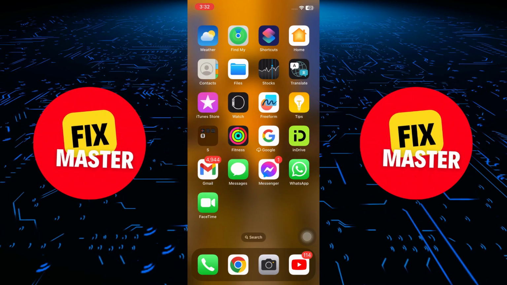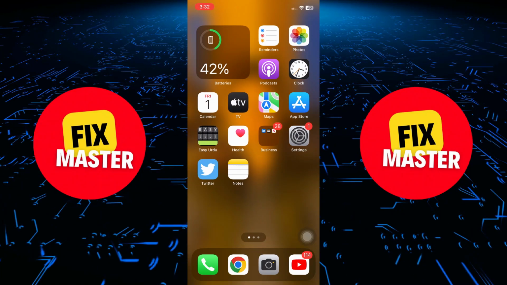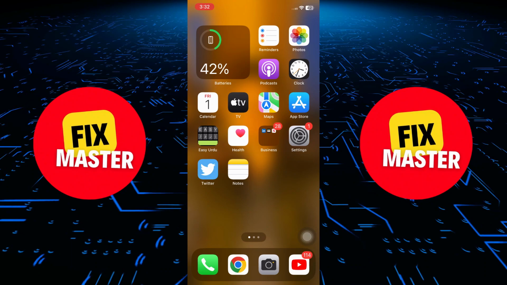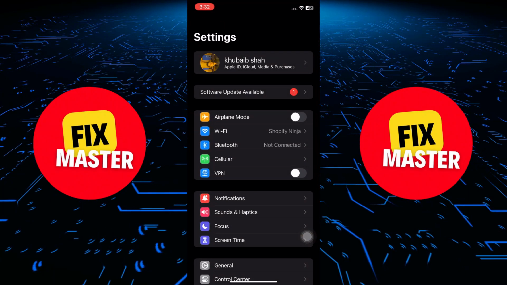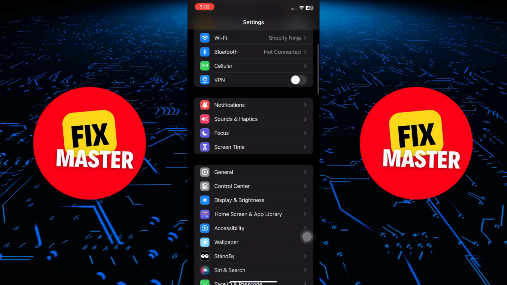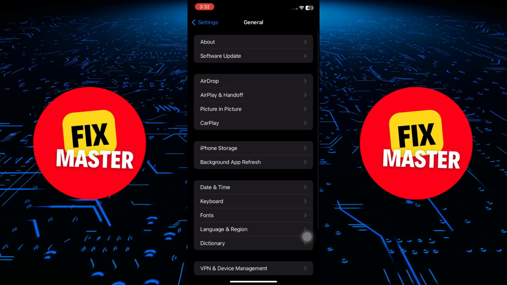Let's get started. First, locate the gear icon for settings. It's usually on your home screen. Go ahead and tap on that to open up your settings. Once you're in the settings menu, scroll down until you find General. Give it a tap to access the General settings.